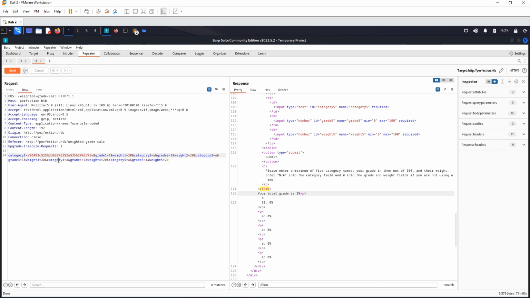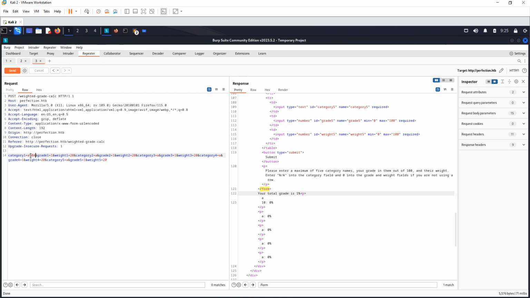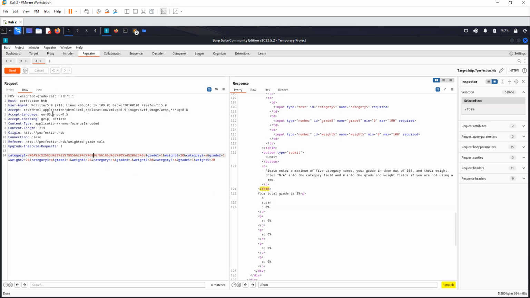So from here we can delete all this. So this is our \n character, and then we can just add our payload, and then we should be able to see some results here. All right, so who am I? So this is the user, so the user is Susan. All right, so it's like we have command execution.